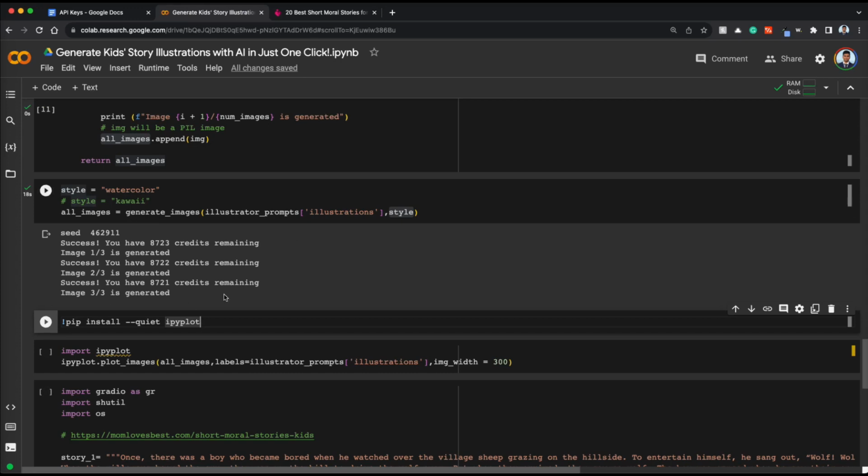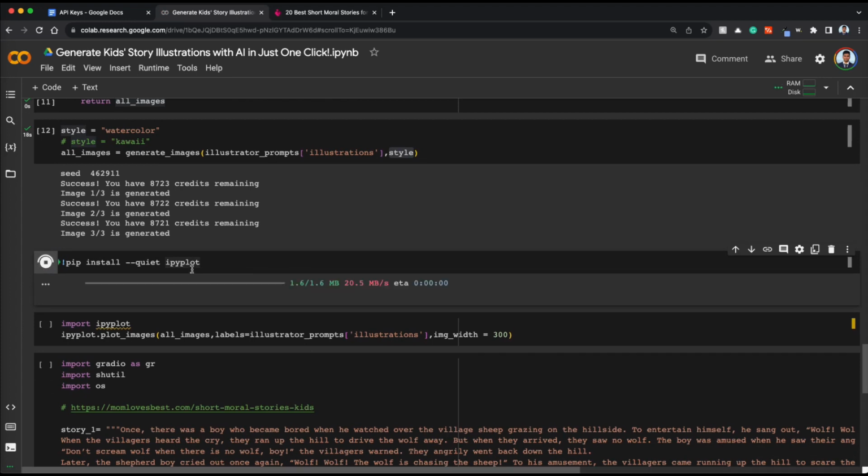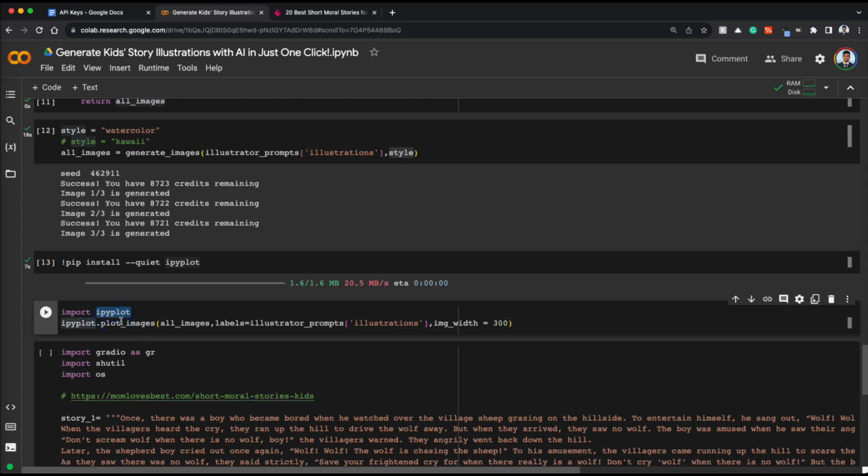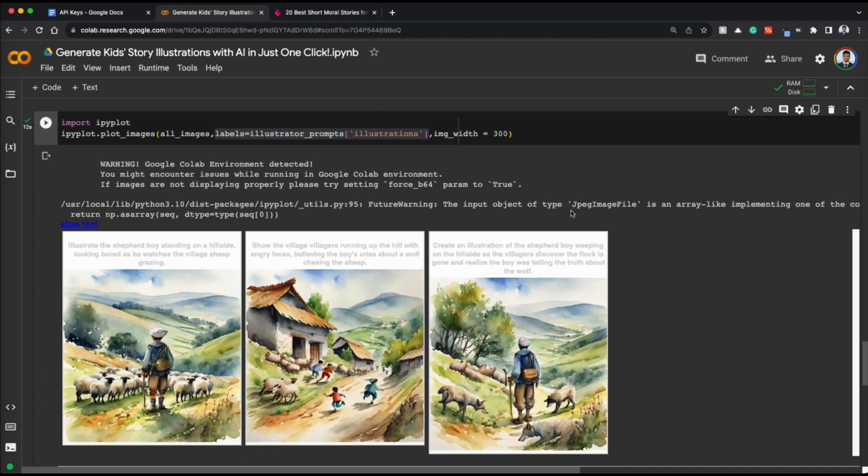In order to see all the images as well as the descriptions combined, I use a very simple library called ipyplot. It's very interesting. So simply import ipyplot and call ipyplot.plot_images with all the pill images that we created as well as their corresponding labels and image width. Let's run this and see. Amazing. So basically we generated 3 illustrations. Illustrate the shepherd boy standing on a hillside looking bored as he watches the village sheep grazing. That's what this illustration is.